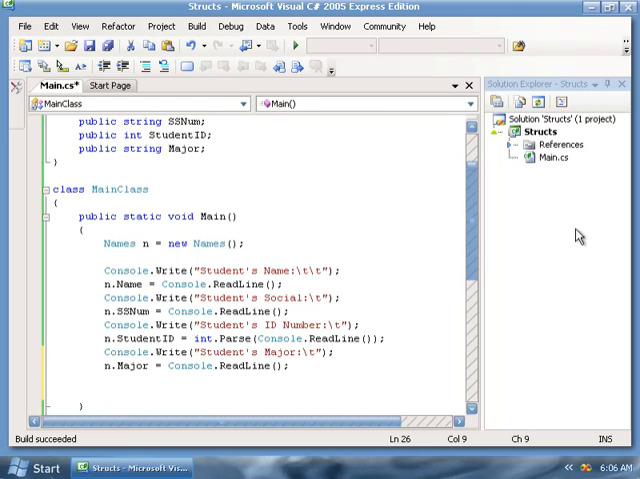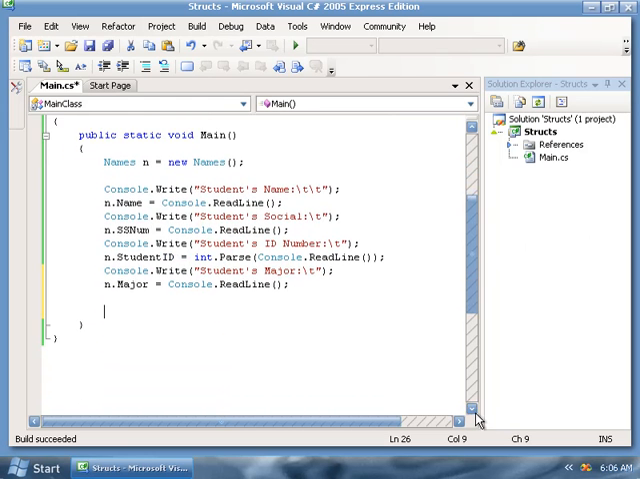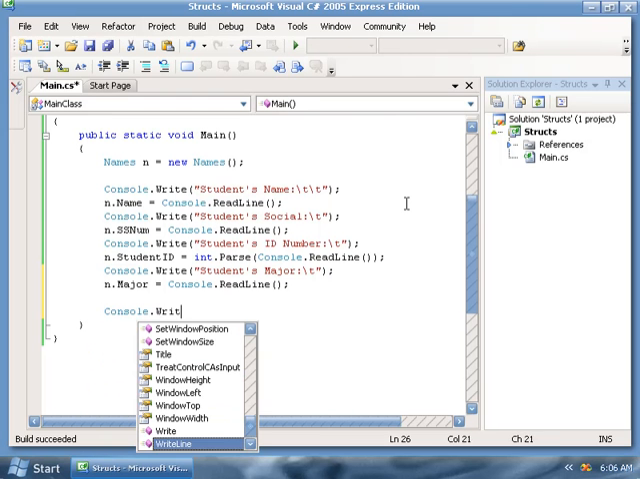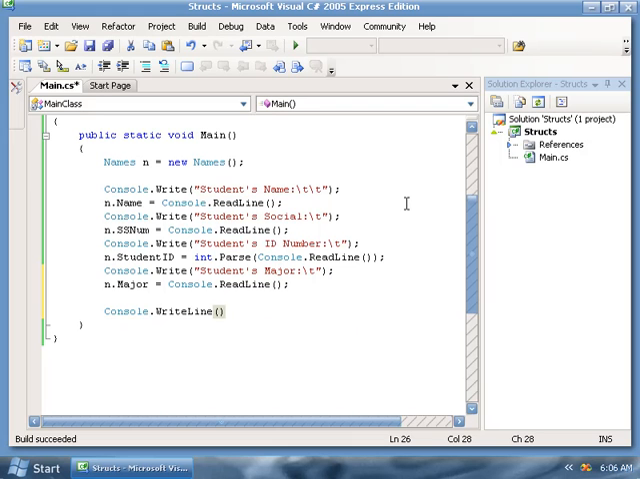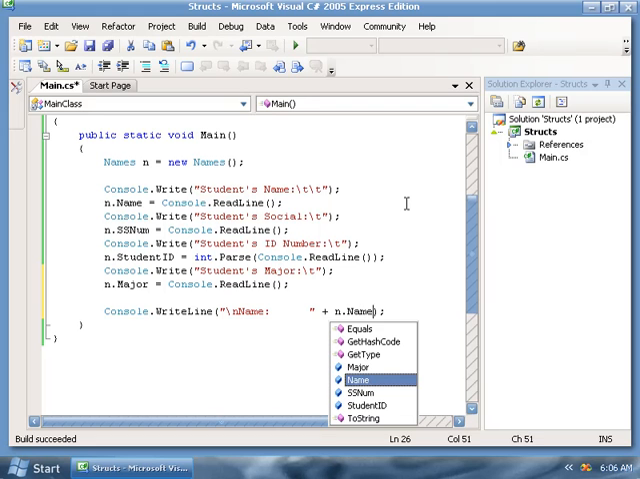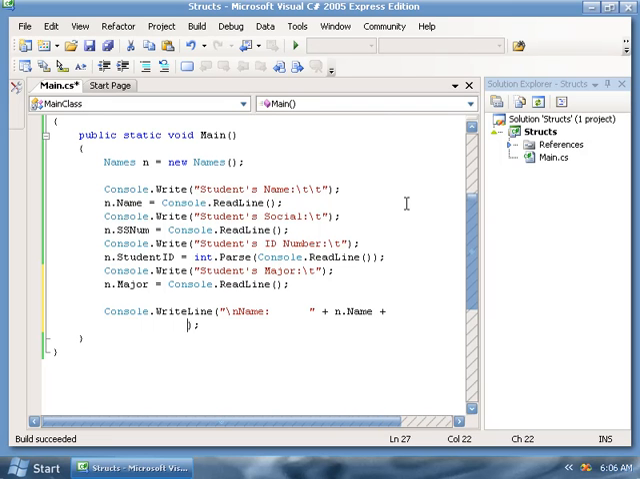So now we have to access this and print it out to the user. So I'm going to scroll down just a little more. We're going to knock this out in just another minute or so. Console.writeLine. This time I want to do a write line. So let's do a new line, and then we'll do name. Yeah, let's just space out a little bit. And then plus n dot name. Plus, and then we'll come down to the next line here.